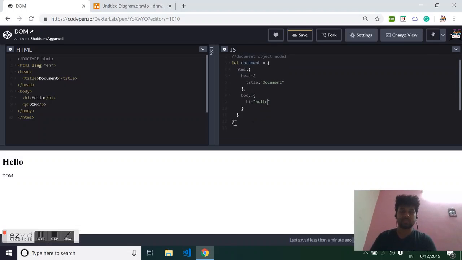So in this way, what is the advantage of this document object model? From JavaScript itself, I can access these properties. For example, I can access head, I can access title, I can access body using just the normal object feature of the dot operator. Like document.html, and I can access all the HTML inside this code.